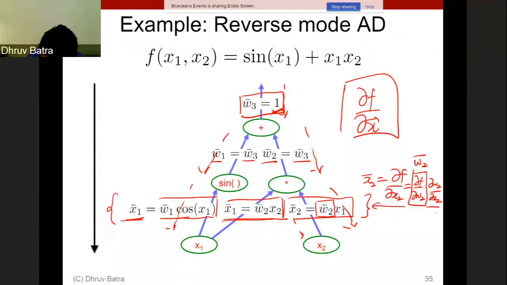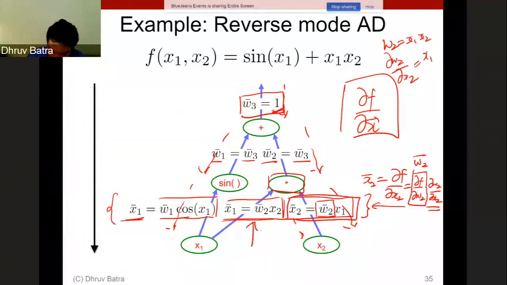And the partial of w2 with respect to x2, well, we know that w2 is equal to x1 times x2. That's what this operation is doing. It's a product operation. So the partial of w2 with respect to x2 is just x1. That's just a layer Jacobian, and that's how you get this expression. And you do a similar calculation on this edge, and you get that expression as well.